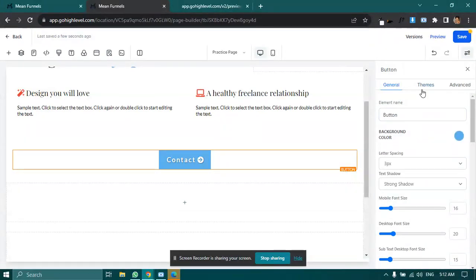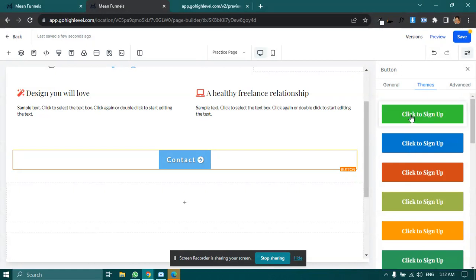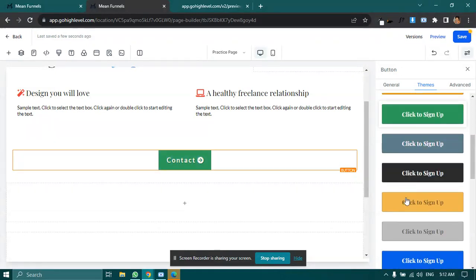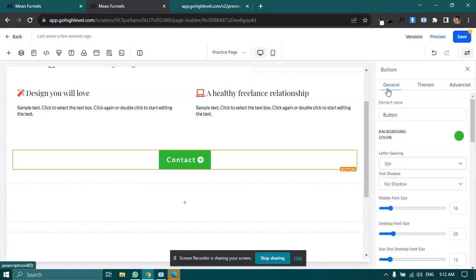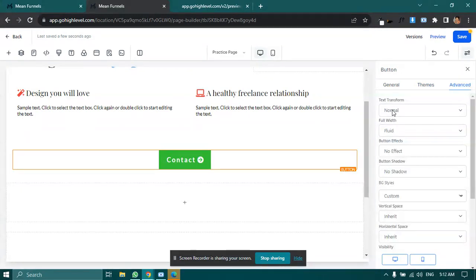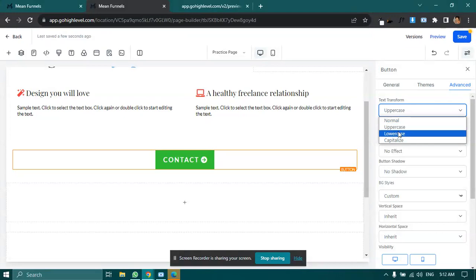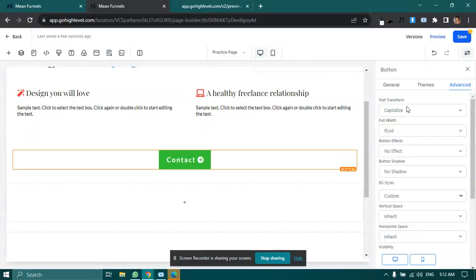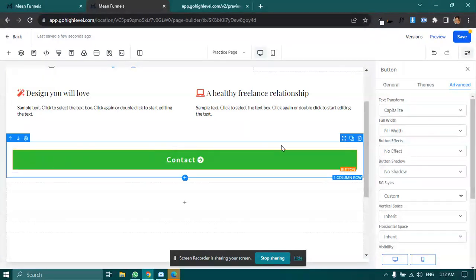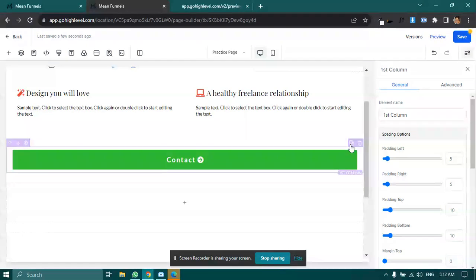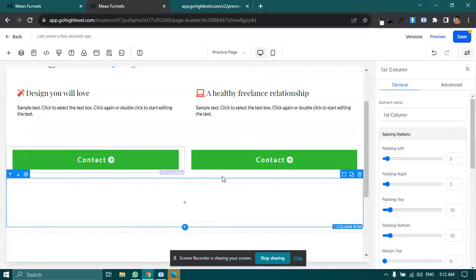So let's come to the themes. It has pre-built themes in it. So these are some basic, and I recommend you should design it by yourself. Let's come to the text transformation. You can make it uppercase, lowercase, or capitalize it. And this is very important also to notice that fill width occupies the full width of its column. So it is not the full width of the screen, it is the full width of the column.